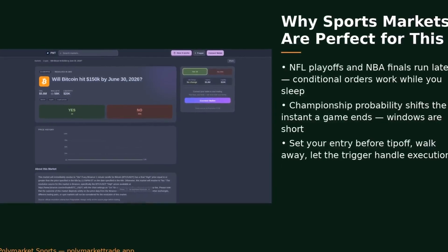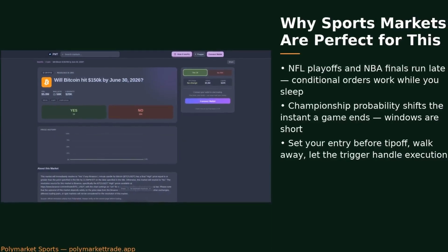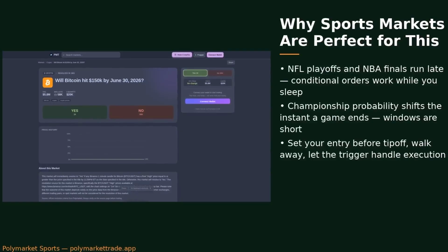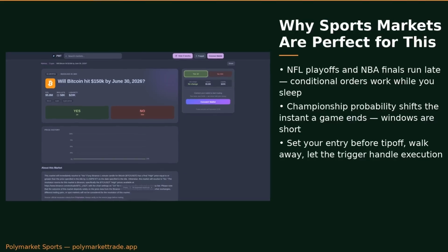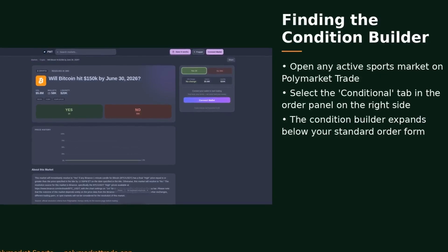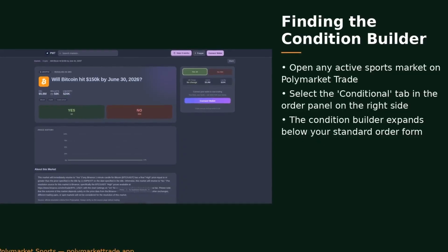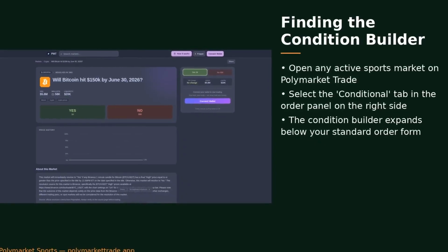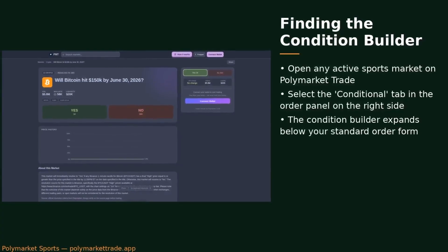Let's start from zero. A conditional order is an if-then instruction you give the platform. You say, if this championship market's price drops to 30 cents, then buy me a NO contract for this amount. Or, if this other market, say the conference semifinals, resolves yes, then buy NO on the championship market. The platform holds that instruction, watches the trigger continuously, and executes your order automatically when the condition is met.